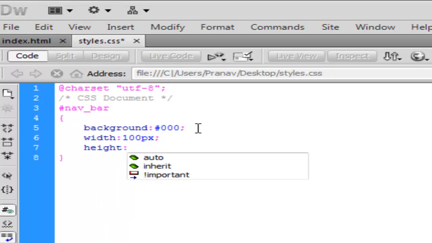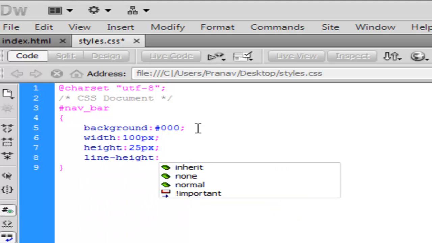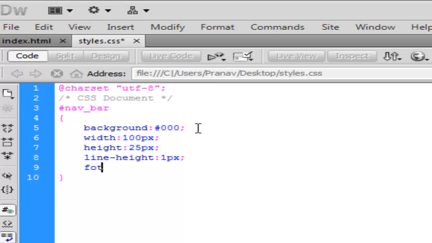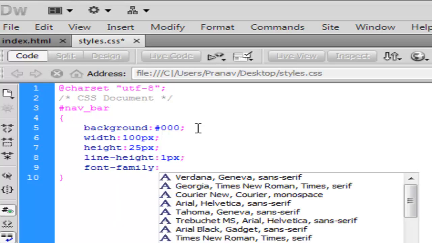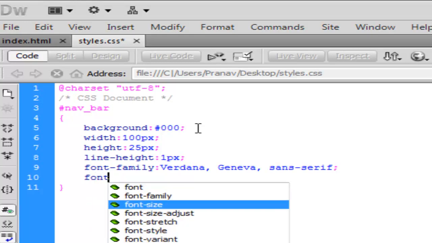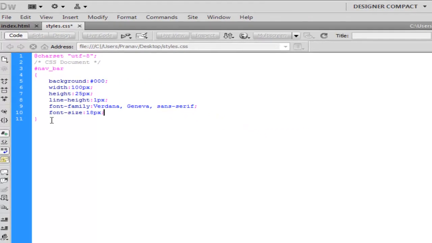25 pixels. And line height is basically something related to height, so I'm going to set it to one pixel too. The font family is going to be Verdana, and the font size would be 18 pixels. So we're pretty much done with it.